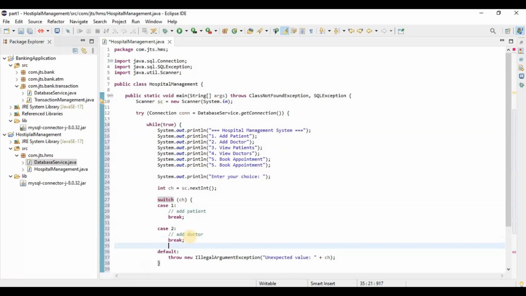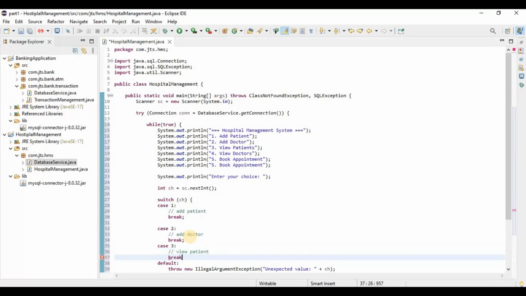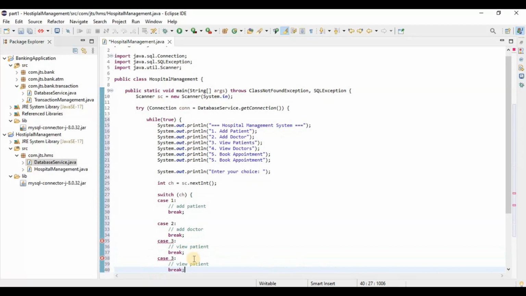Next, case 3. Here we are going to view patients, and then break. Case 4, here basically view doctor.